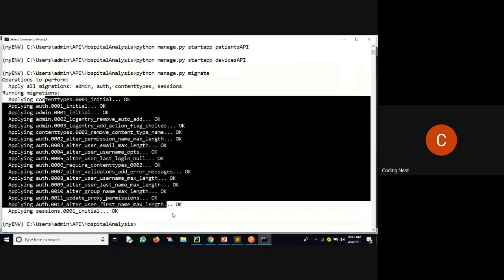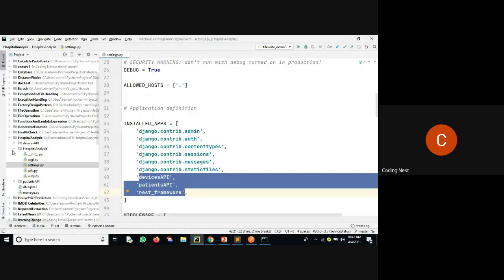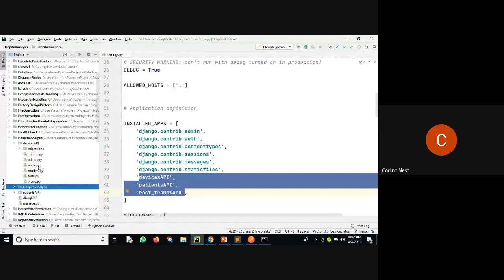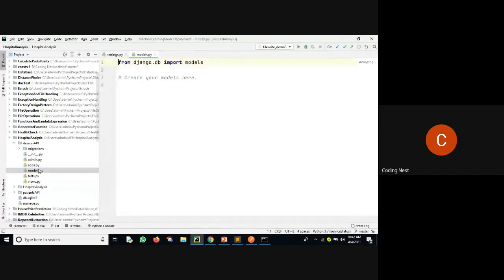Let's move ahead. What is the next goal? Since I want to create a database application, let's suppose I will start with devices. Which comes first? Okay, models.py.